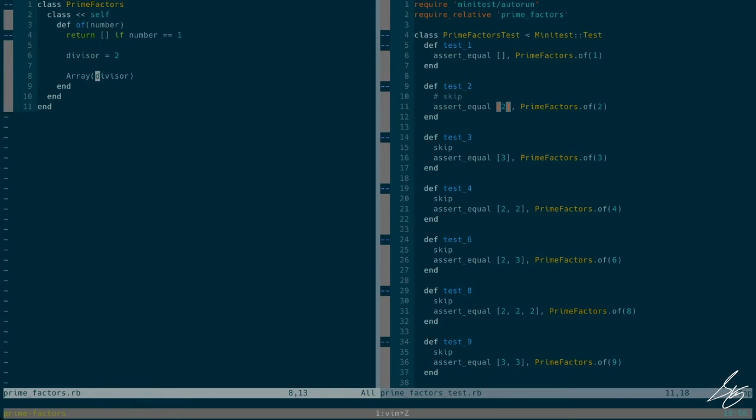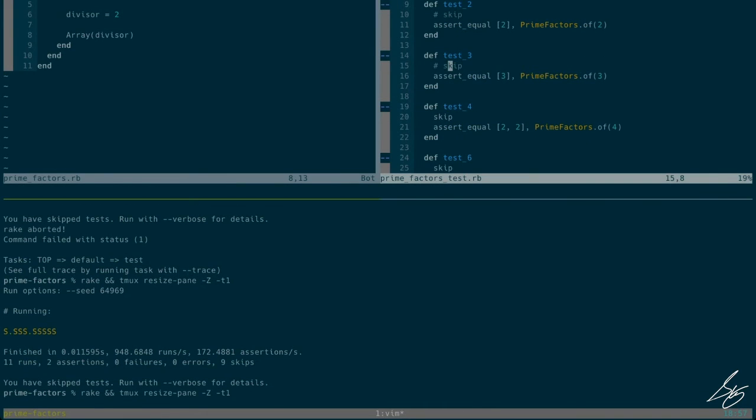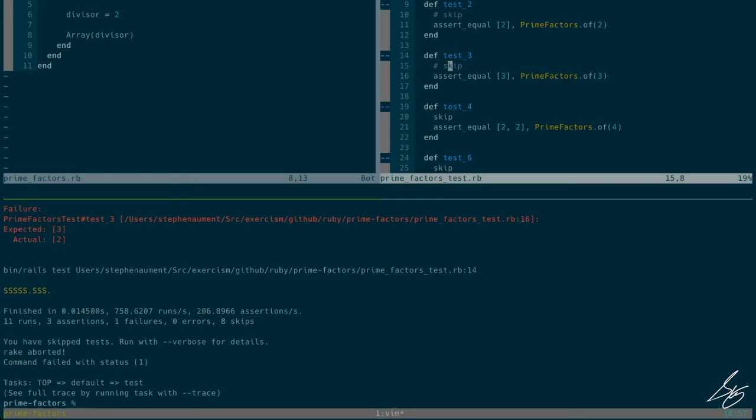And if that breaks, you've got a really exceptional circumstance. So anyway, let's keep going, and I'll keep building this out. The next is going to be 3. And this, of course, will fail because we're returning 2.